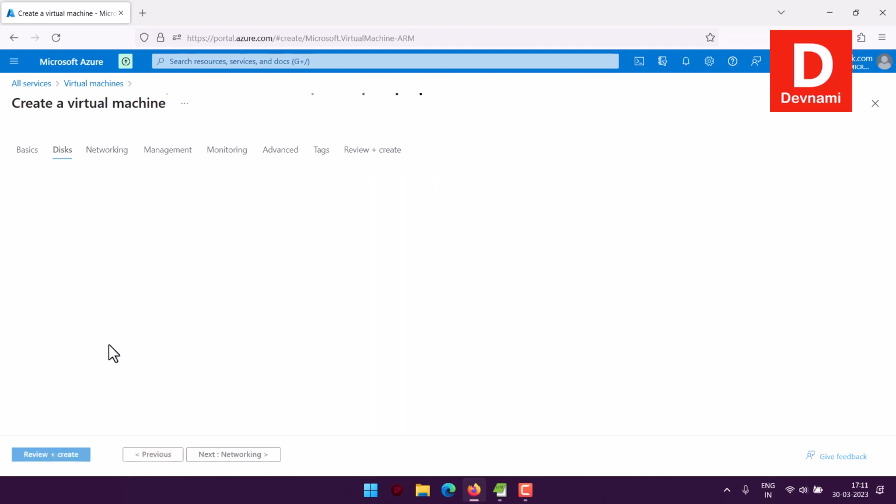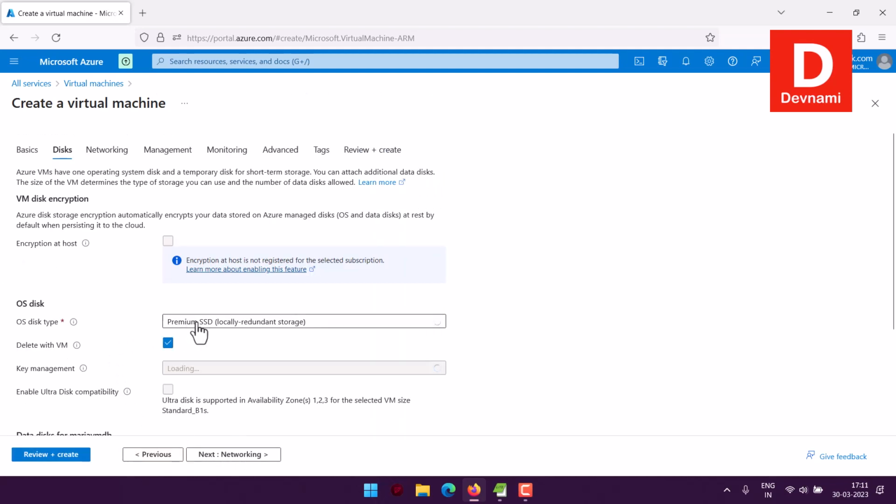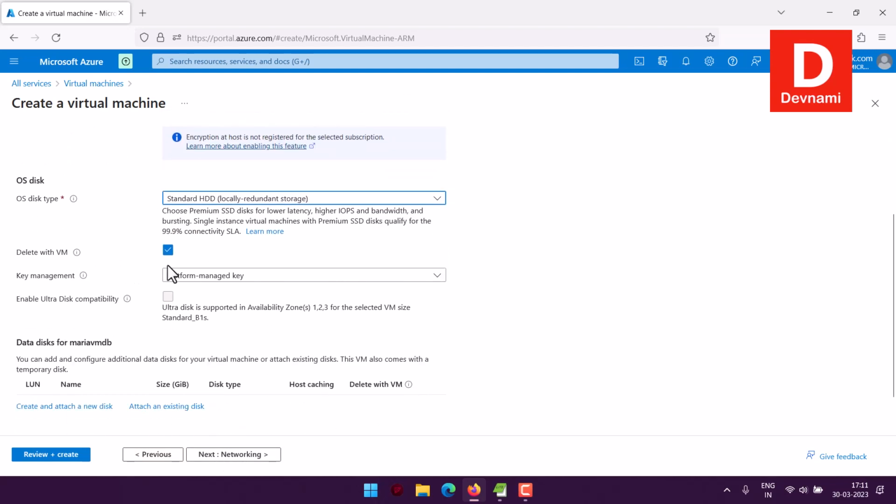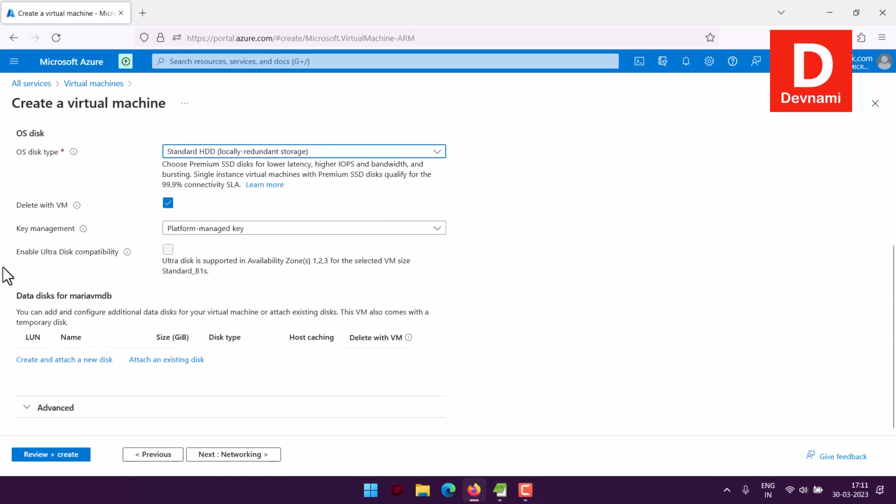Let's move to disks, and we will choose HDD, standard HDD, so that we can reduce the cost. Then make sure to check delete with VM and also set the platform managed key.